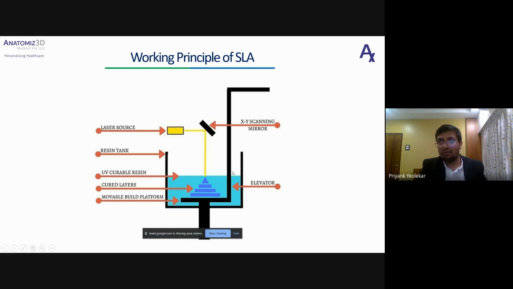So basically you will see this kind of arrangement in desktop style 3D printers, because there won't be much space on the top to incorporate your entire laser assembly, mirror assembly, all those things. So that is why they take that approach. But all the industrial grade SLA machines normally work with this principle, wherein the bed moves down after every layer.